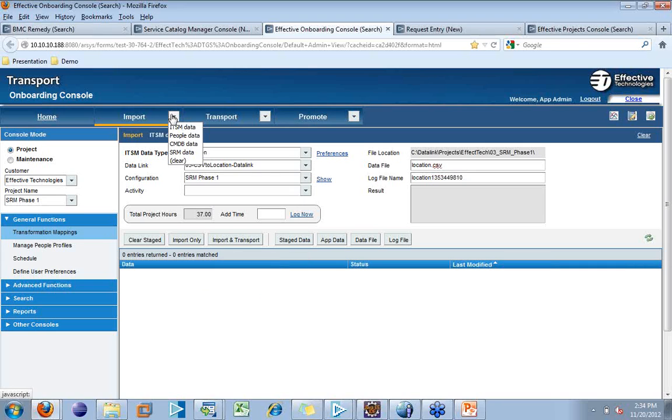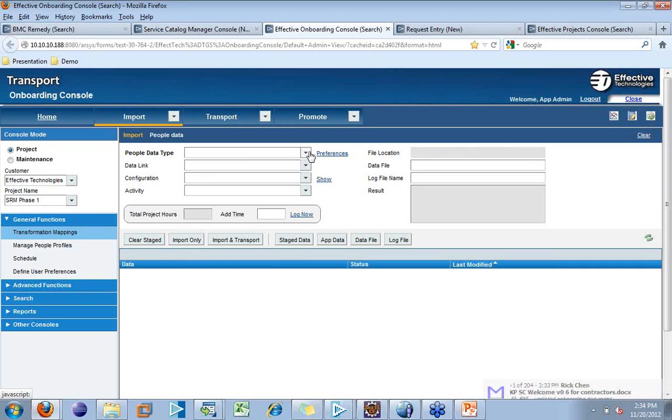Rather than go through each of these or walk through how we would load every kind of data, we're going to be a little more expedient. We're going to skip up to where we're loading the people data.